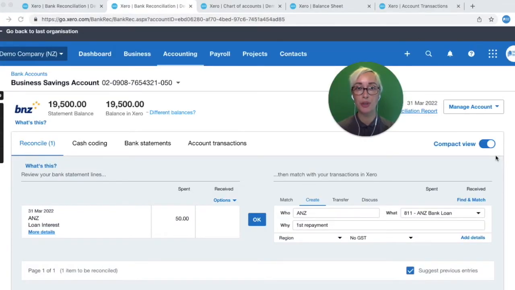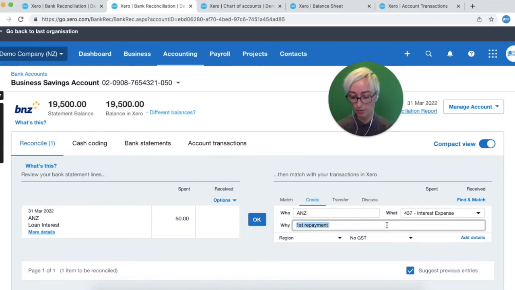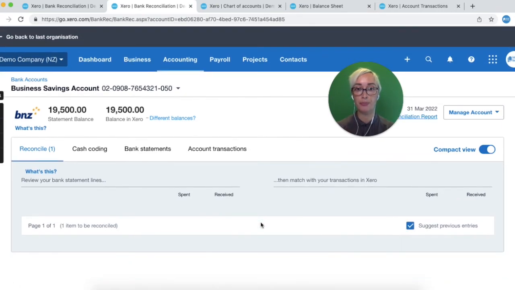So now we've dealt with the loan and the repayments, we need to have a look at the interest. Most loans incur interest, and interest is an expense. Now, Xero has a default interest expense chart of account code that you can code the interest repayments to. So if I go ANZ, that's correct, we're paying the ANZ, but it's not going to the bank loan. We're going to type in interest expense, and that's the default Xero interest expense code. And we can just put earn interest like that and then press OK.